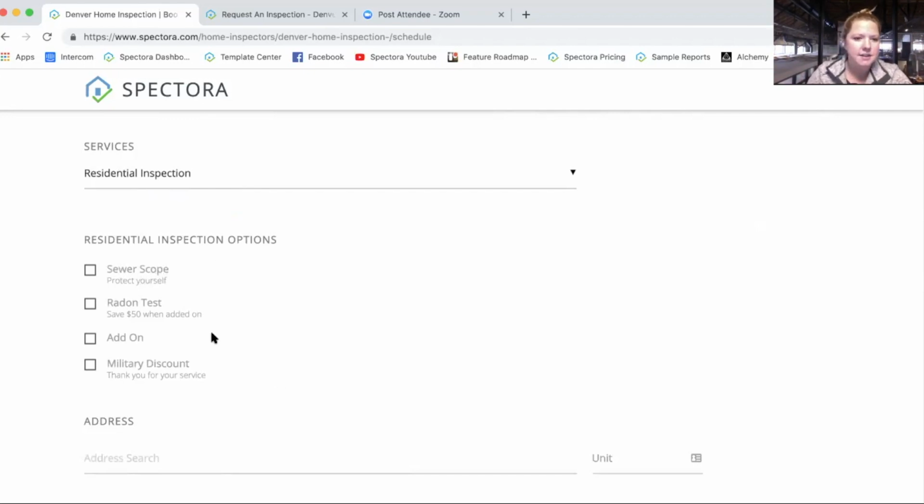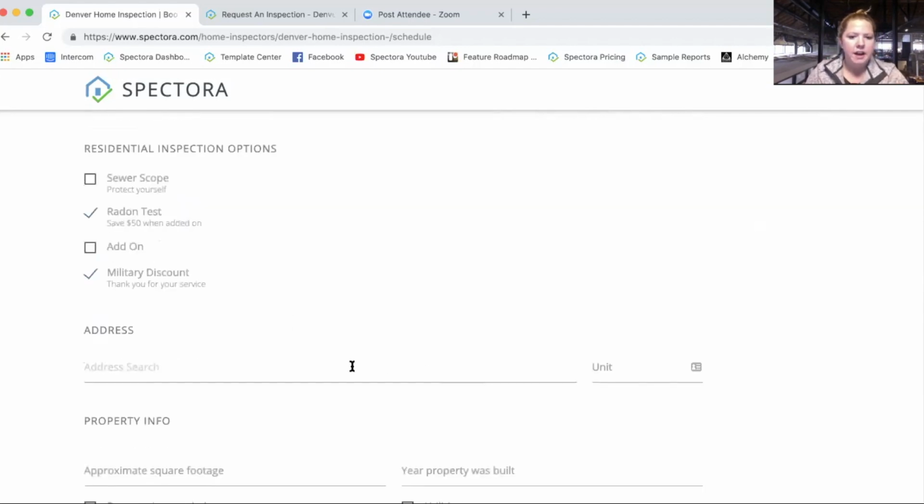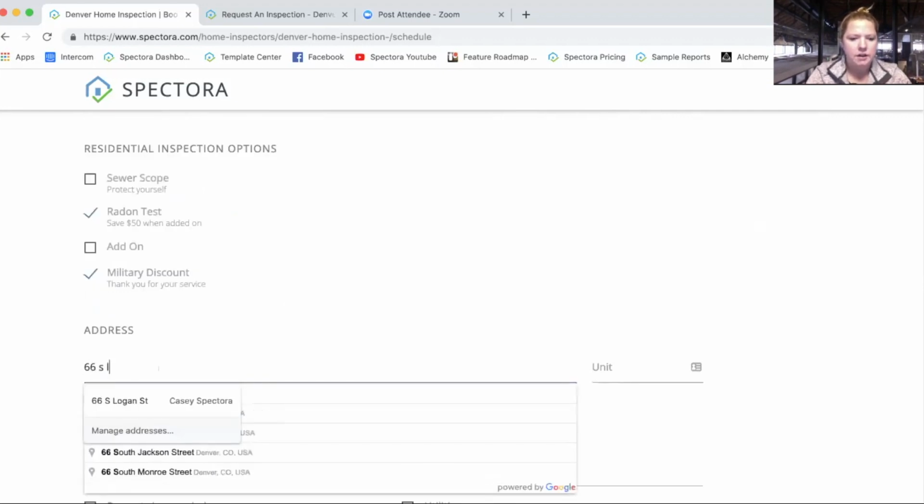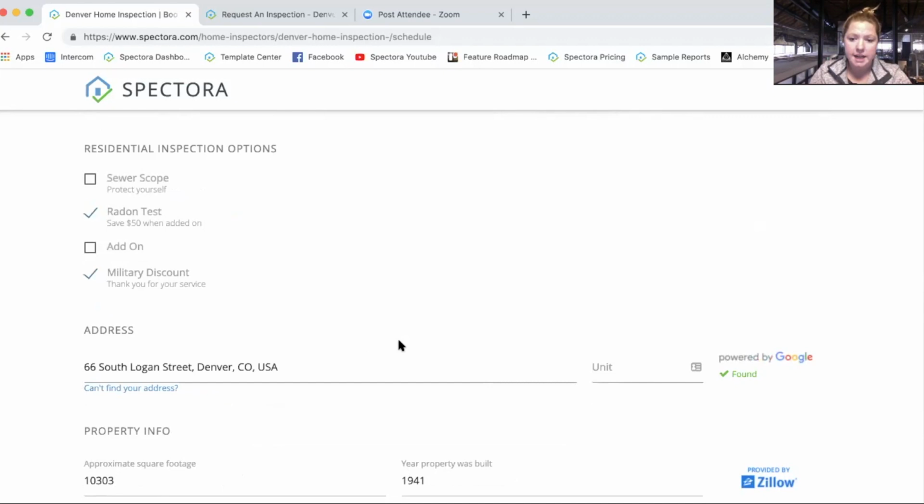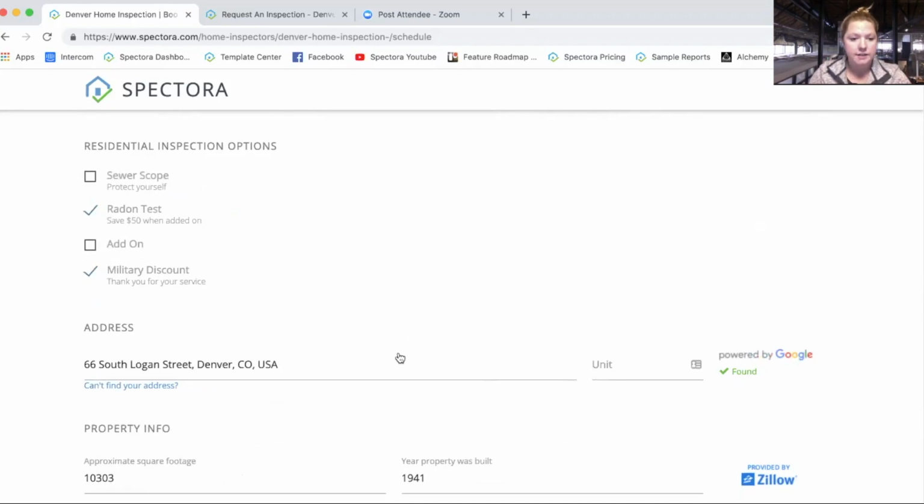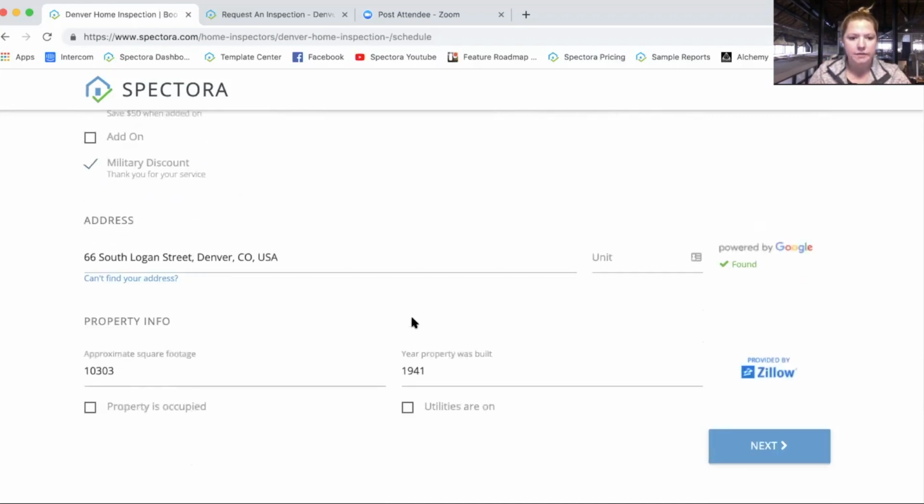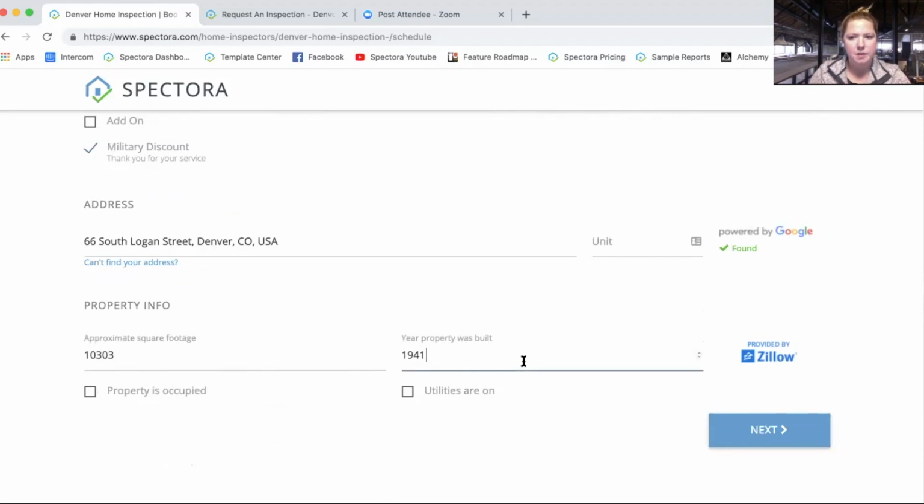Okay. So add-ons. So we can say, I want a radon and we're going to give I'm a military member. So we're going to scroll down and then we would enter our Zillow data or our address information. And that is going to pull up our Zillow information like square footage and property built, if there is a Zillow listing for it.